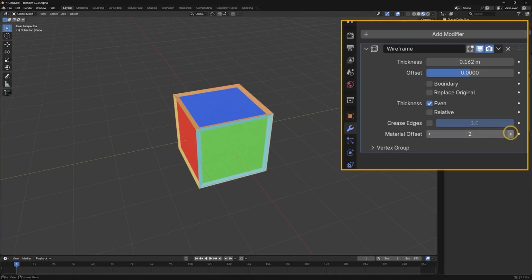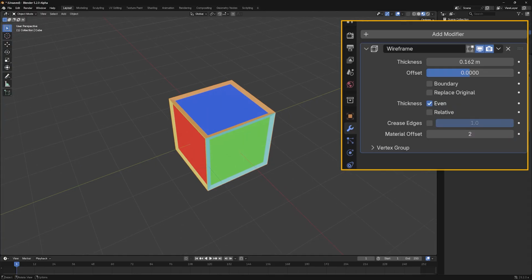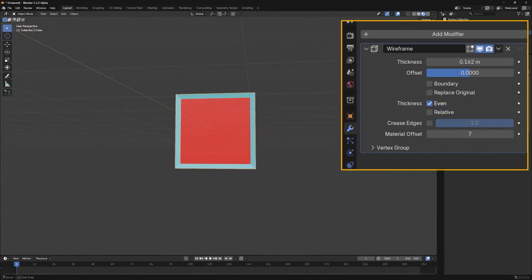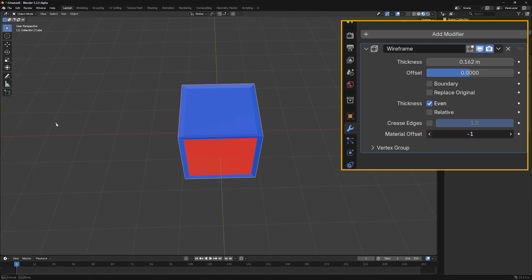If we change Material Offset to 2, materials assigned are 2 steps down the list, with what would have been dark blue now becoming orange. Material Offset can also be assigned a negative value, in which case the shift in materials works up the list rather than down. For example, new faces that would be red when Material Offset is set to 0 become dark blue when we use -1.